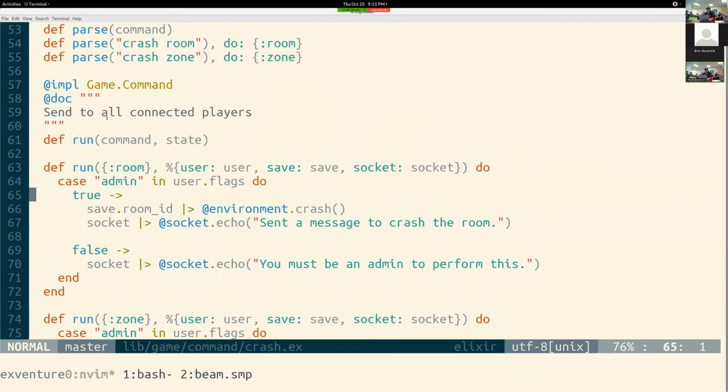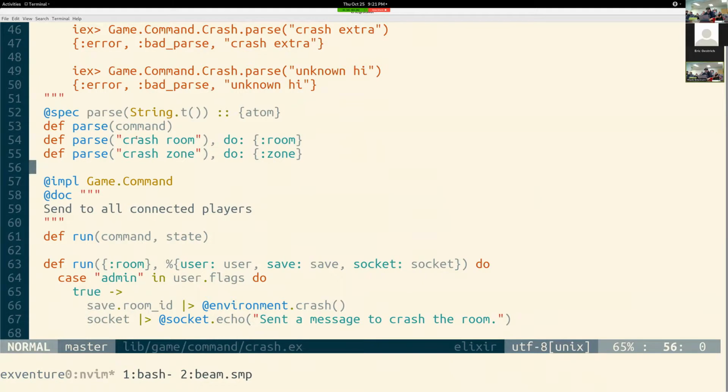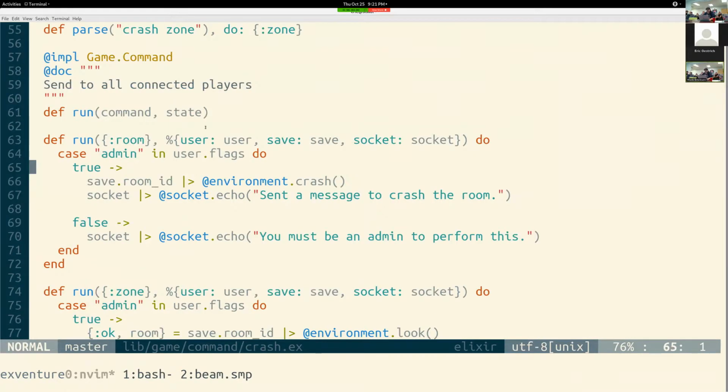You guys are talking about pattern matching. We've got some of that here. So this will only pattern match on crashed room and zone. I think I'll actually probably crash my own process if I don't use both of those. But when it does this, it sends a crash. It does a GenServer call to this crash.